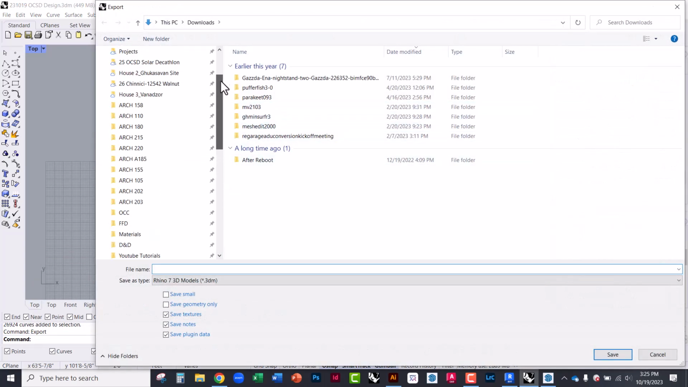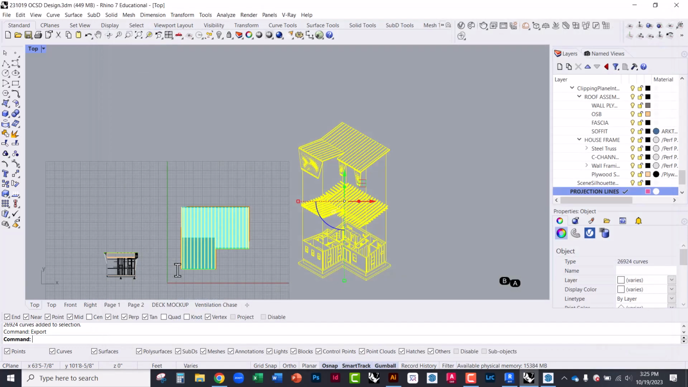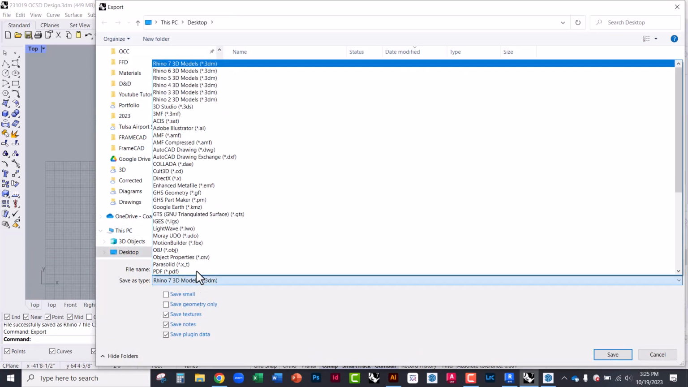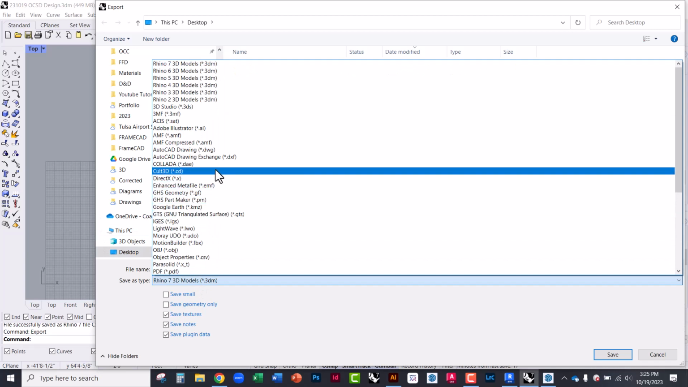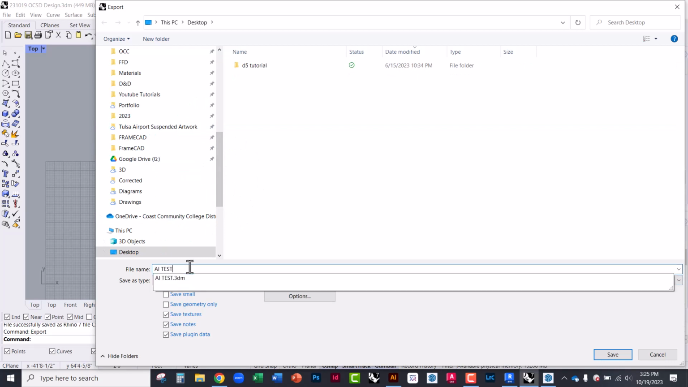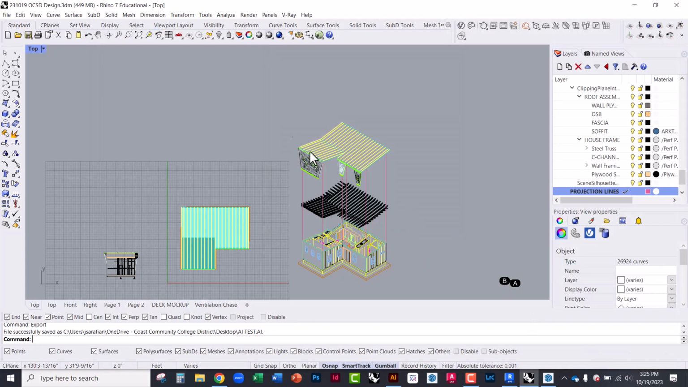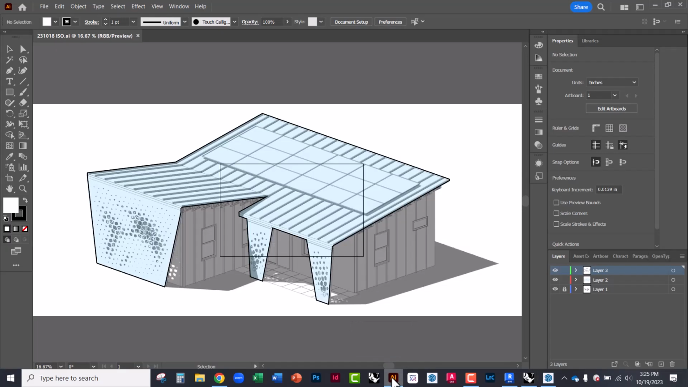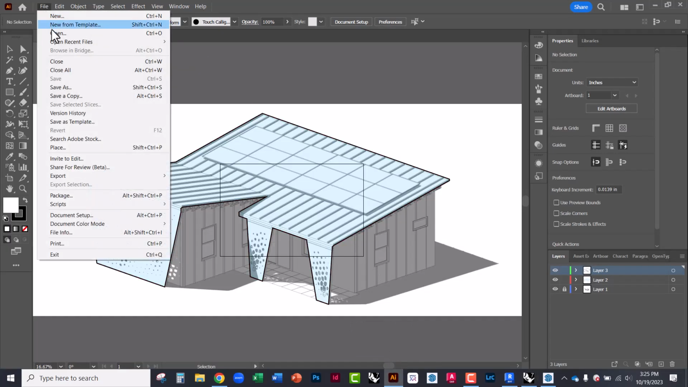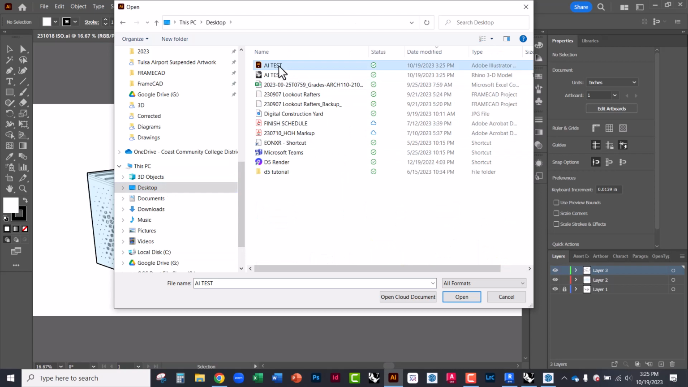I can then export this. Oops, I want to export it as an Illustrator file. So under here, I'm going to say Adobe Illustrator. And when you select it, everything that you just selected is going to be exported. So now when I open up Illustrator, I can go File, Open, go to my desktop, and I'll see that file.